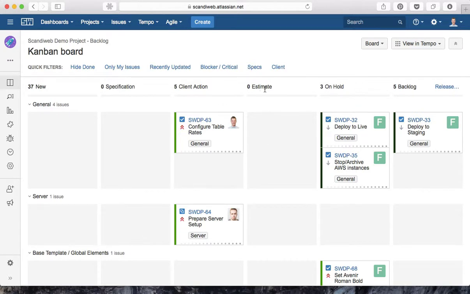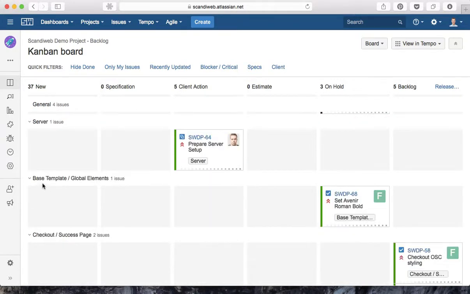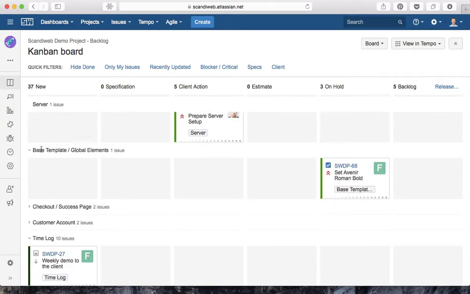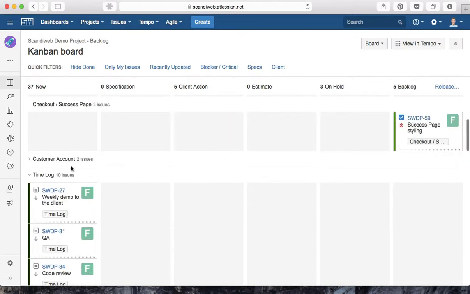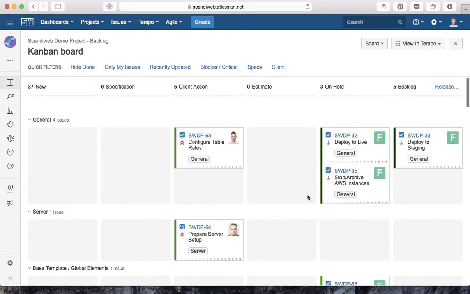Afterwards, we can see that there are estimate, on hold, and backlog columns. Also, you may have noticed that we have horizontal filters, which are actually epics, and we can expand and collapse them, and they have a real meaning. So here we have base template and global elements, there is checkout, there is customer account, and so on. So only tasks that are referring to this section are stored here.